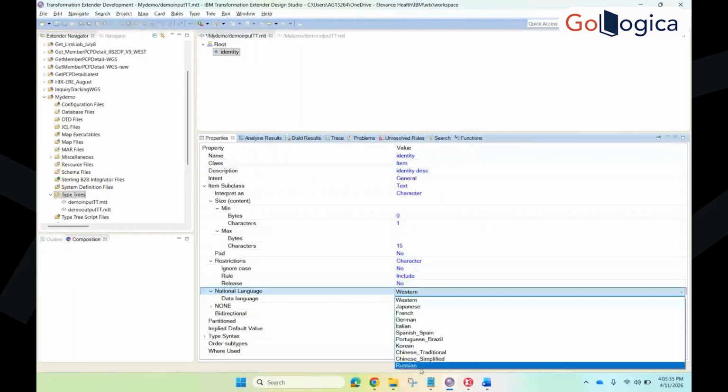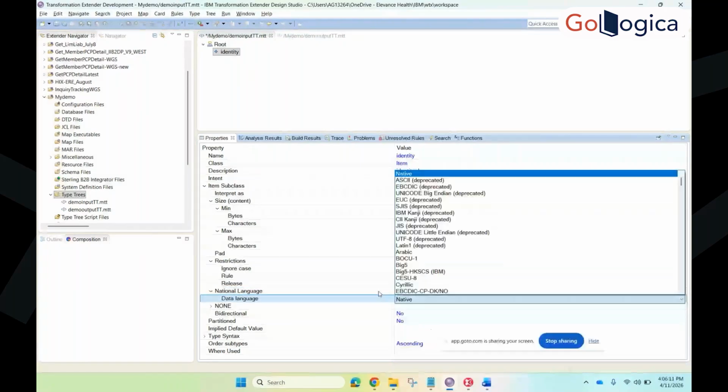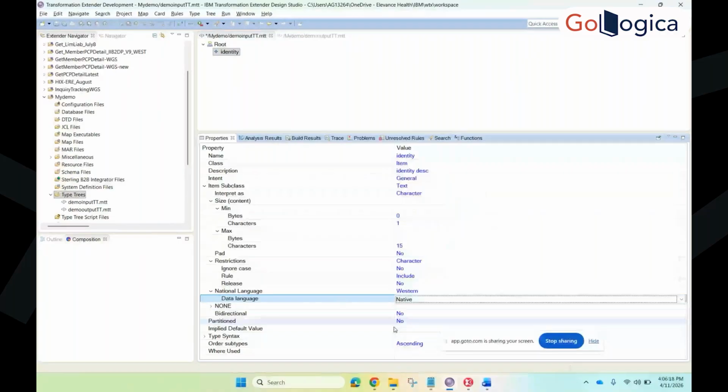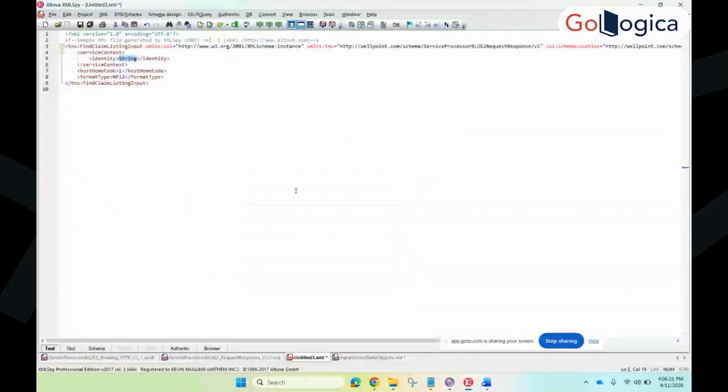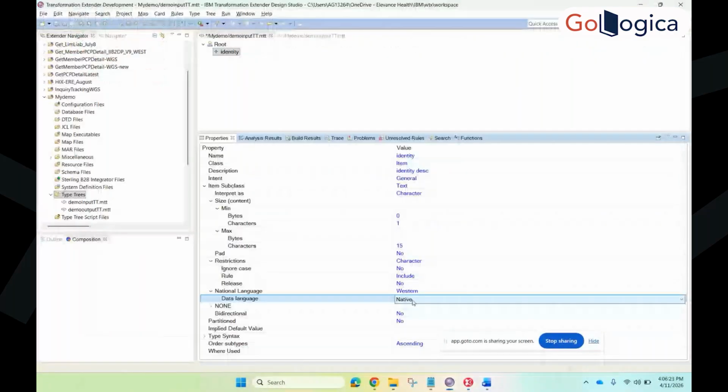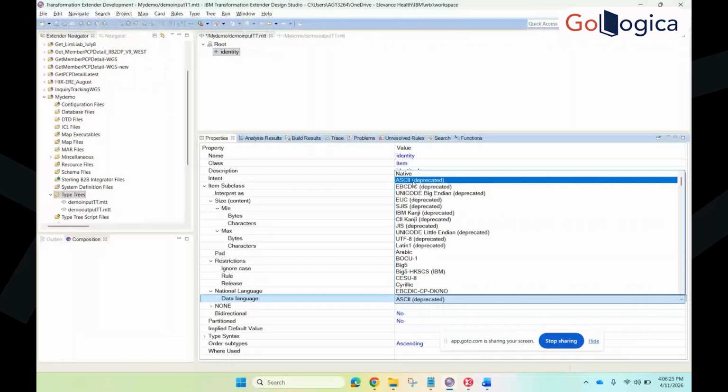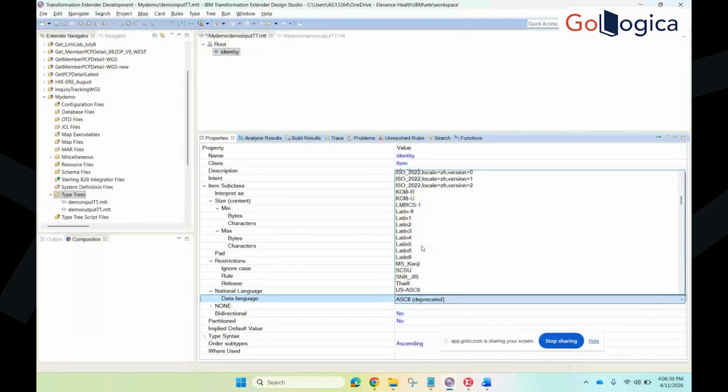So now coming to the data language, it will be many. For example, native. Native is the default one. This normal data that is just coming is called native. And then if it is ASCII, EBCDIC, and like this we have many different formats also. Latin, UTF are also different types. In IBM also we have many types.